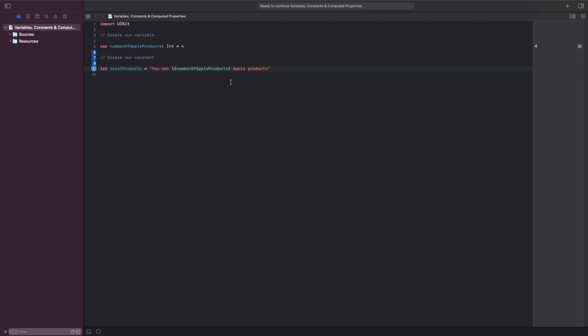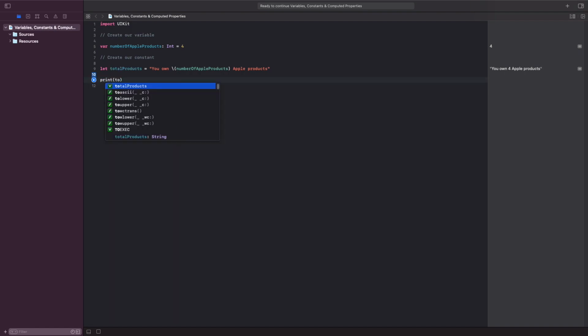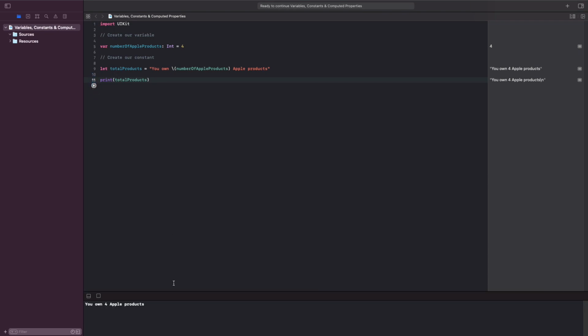So what we're going to do is put our numberOfAppleProducts inside of this string here. Now we'll print out the message. You can see on the right-hand side that it says you own 4 Apple products, which is right because we've got 4 here. But we actually want to print this to the console. So let's type print, and then type in totalProducts. Then we hit play after line 11, and you can see in the console it prints out: you own 4 Apple products.